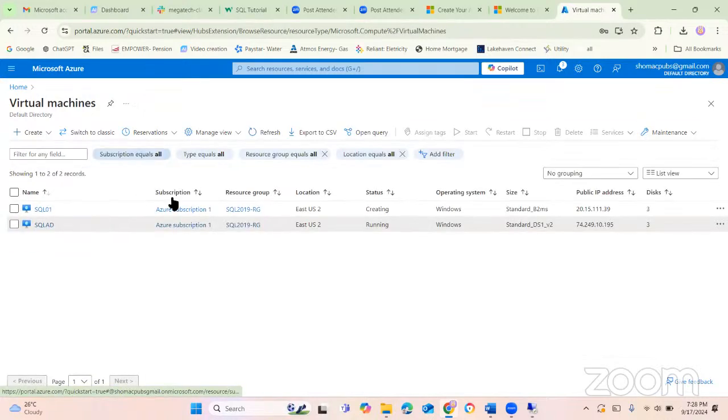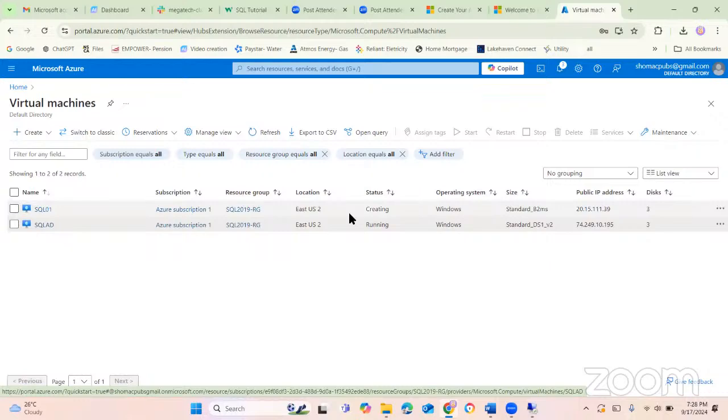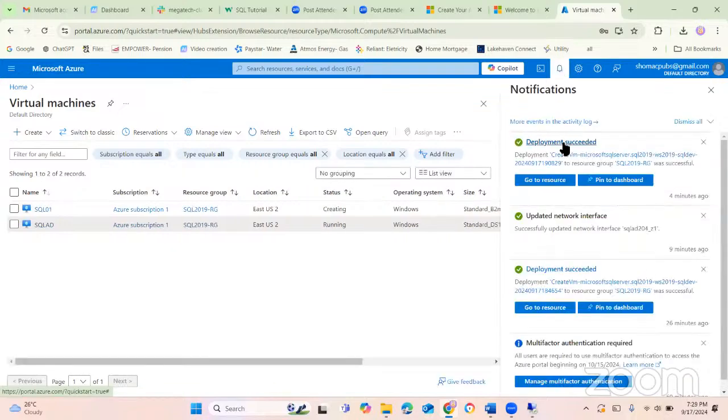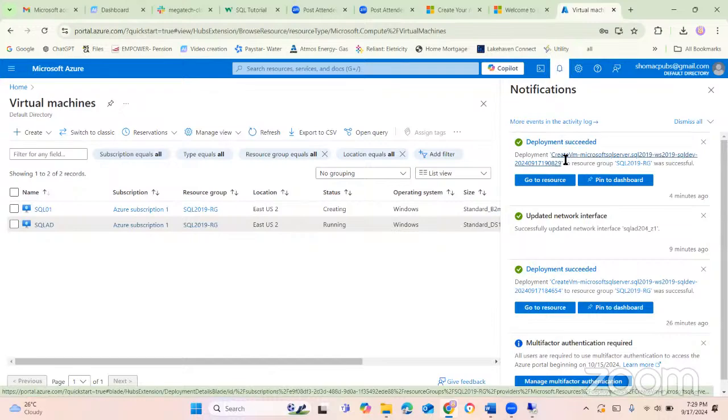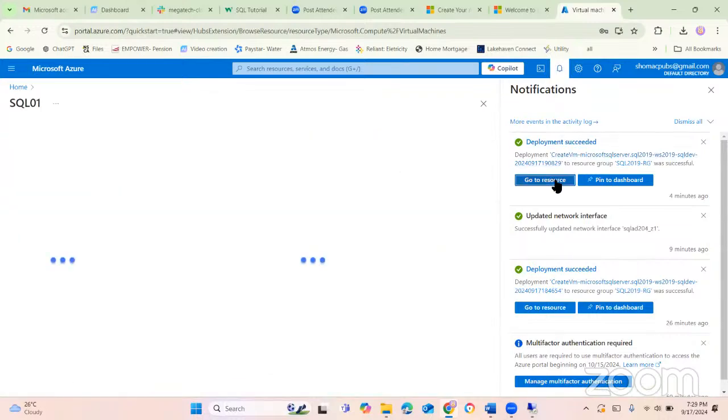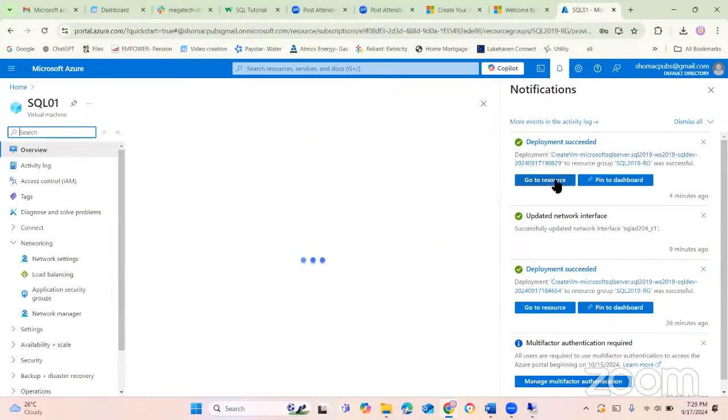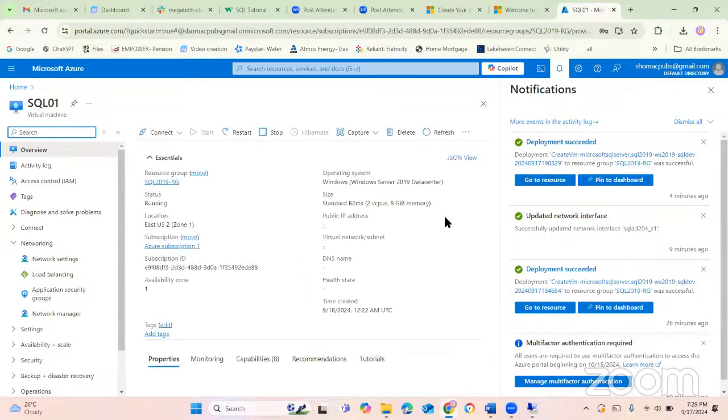Good. So what is the status? It's still creating. Okay. Yeah. So go to see the bell sign on your top right corner. Let's see the status. Click on the bell sign on the top right. Good. It's finished. So click on go to resource. It's done creating. Why was it slowing down? Good. So your SQL 01 is done.